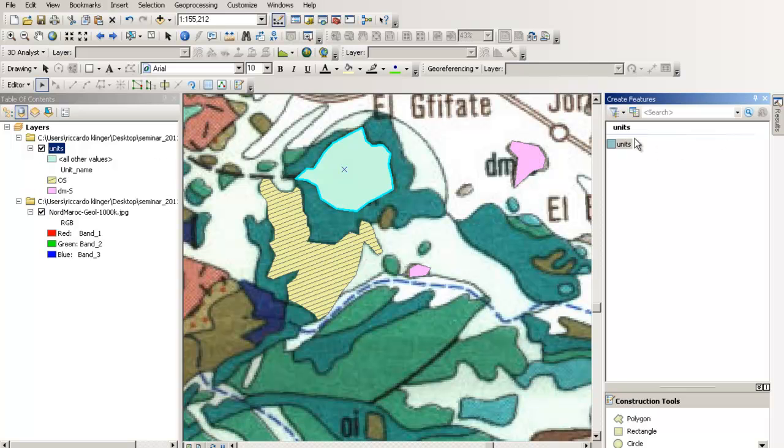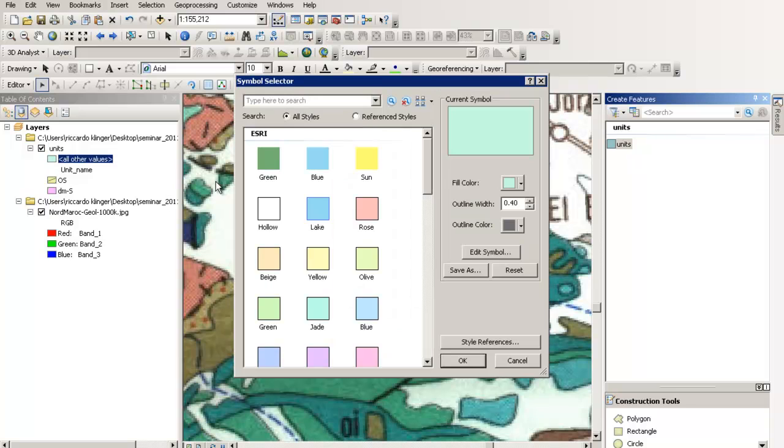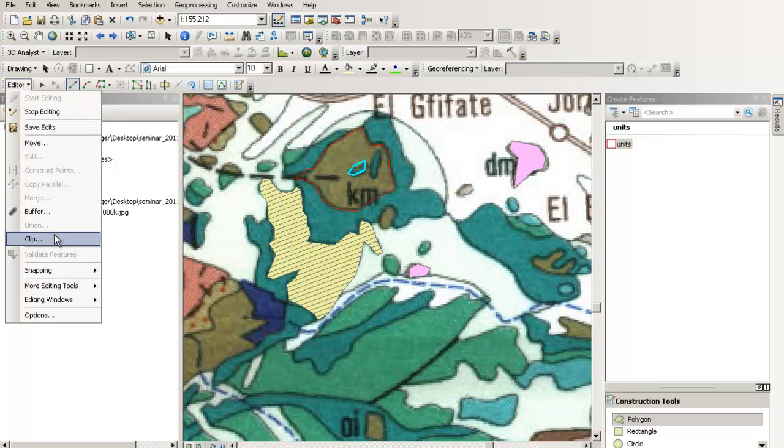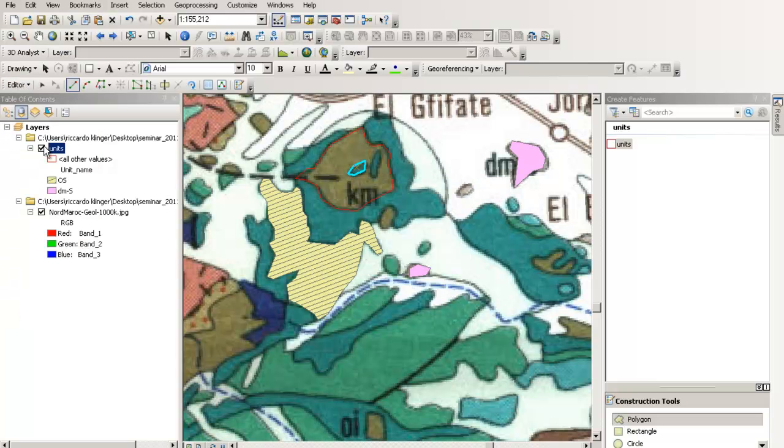So go ahead. I will make this hollow and just with an outline color, which is more or less red, to see it quite properly. So we are now having the bigger one. We will create a new one inside it. And we will now choose clip. And as you can see, you have the outer line and the inner line.